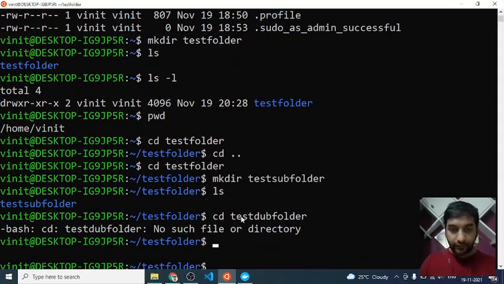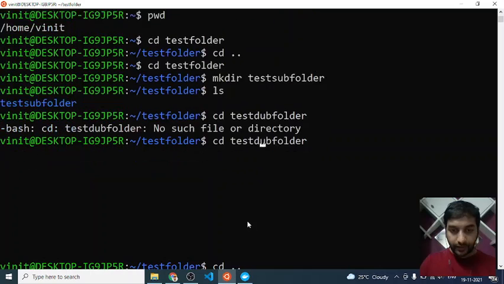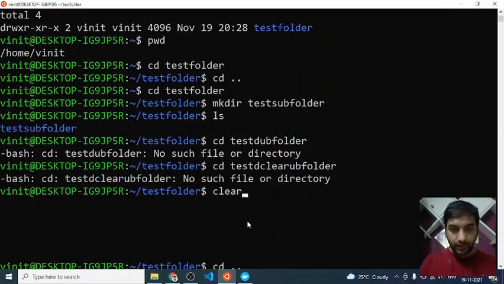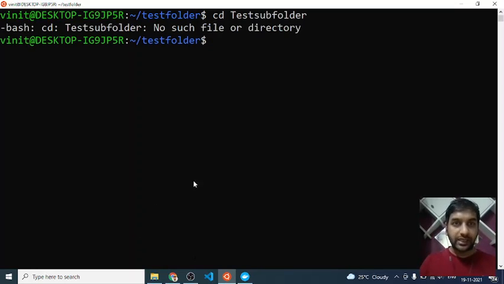If you can see, if there is any spelling mistake, or even if there is no spelling mistake, I'll just clear everything, and if I type cd test folder with something like a capital T, test subfolder, right? I try to go, it will say no such directory found. The spelling is correct, but the case is not. It has to be exactly the same.